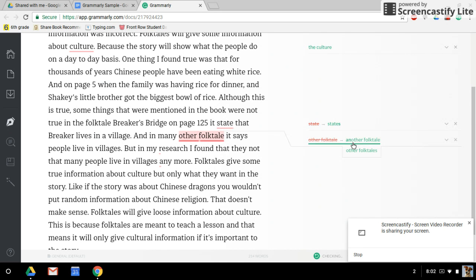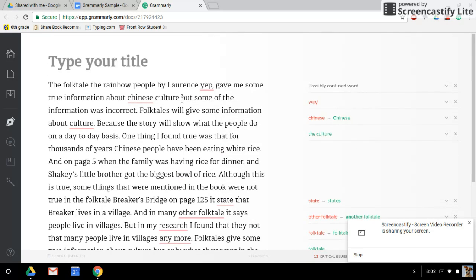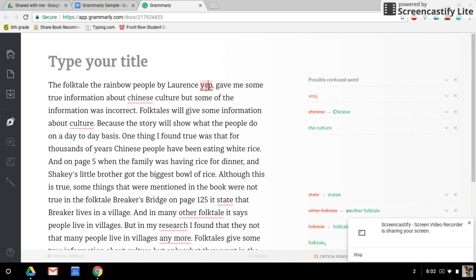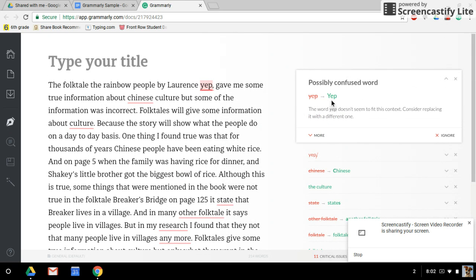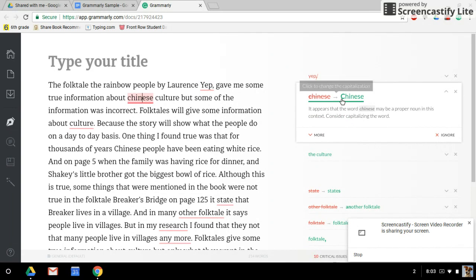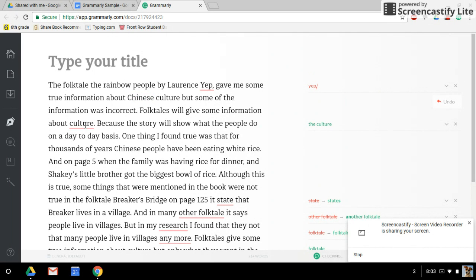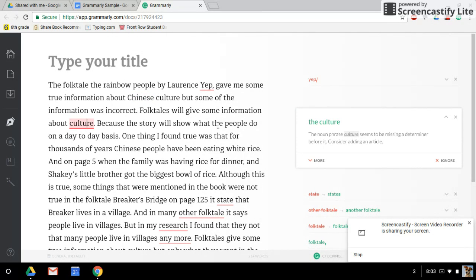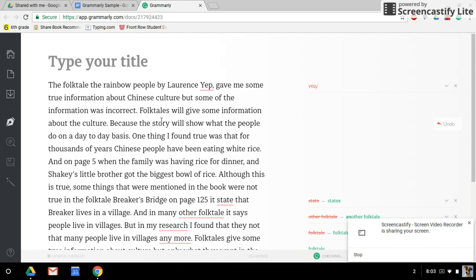It's going to take a second, but then it will start giving you all these little red underlines with suggestions. And more often than not, it is right. So you'll see, oh, it recognizes that this is a name. It wants to capitalize it. So if I just click on this, it will do it for me. Same thing with Chinese. That is a word that should be capitalized. And then it will also give things like if it thinks you're missing a word. So Folktales will give some information about culture. It wants to say the culture, so I could choose to change that.